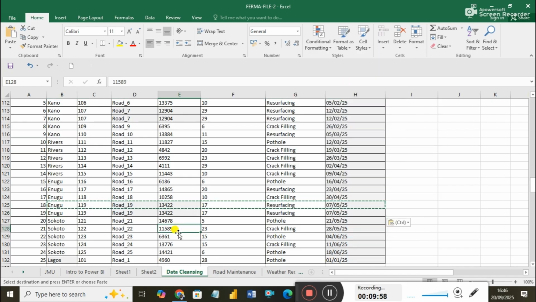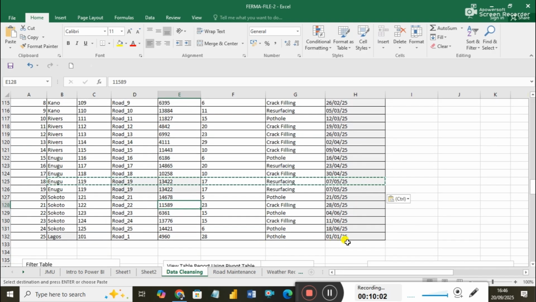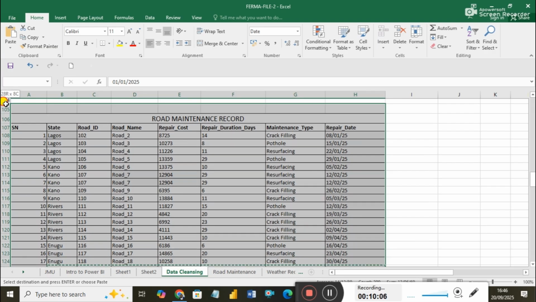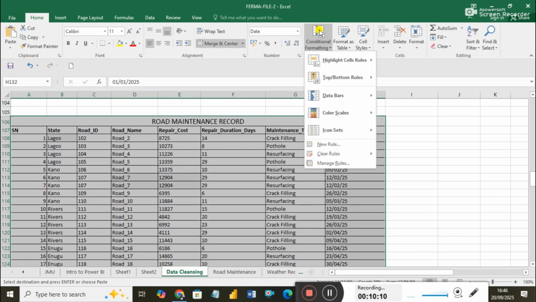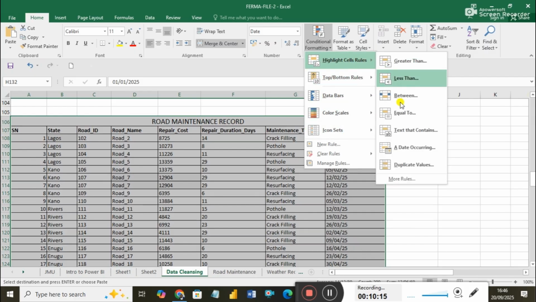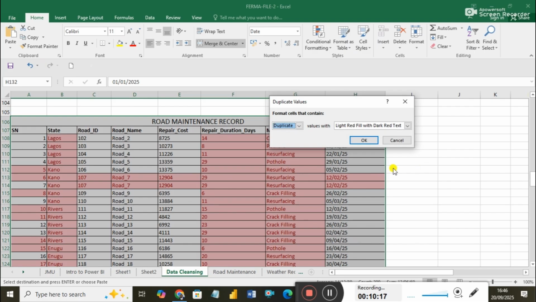So I'm taking the whole of it. I want the system to tell me all the rows that have duplicate values. So I'll highlight the entire table, and when I highlight the entire table, I'll go to conditional formatting. Then here, I'll say highlight cells rules. I have duplicate values. Under duplicate values, I can choose the kind of color.